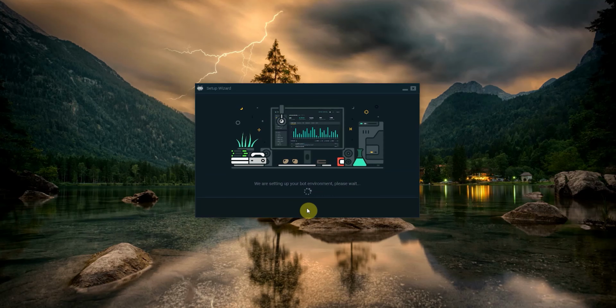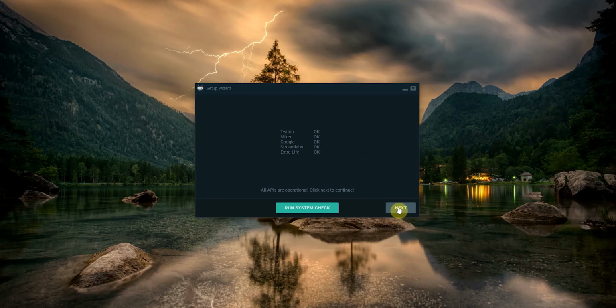So make sure Twitch is selected and click next. It's going to auto set up a bunch of different things, and we'll go ahead and click next again.